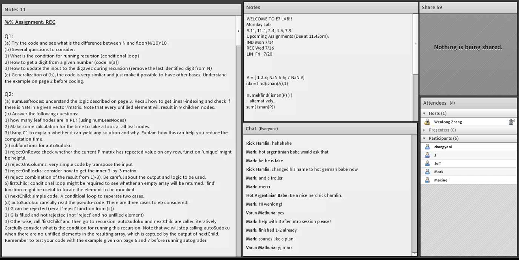So the instructor already said the helpful idea is to use a recursive call of this auto Sudoku function. What I suggest here is you first take a look at the pseudocode on page 6. The structure is actually already very clear. There are three different cases you want to consider in this auto Sudoku function.